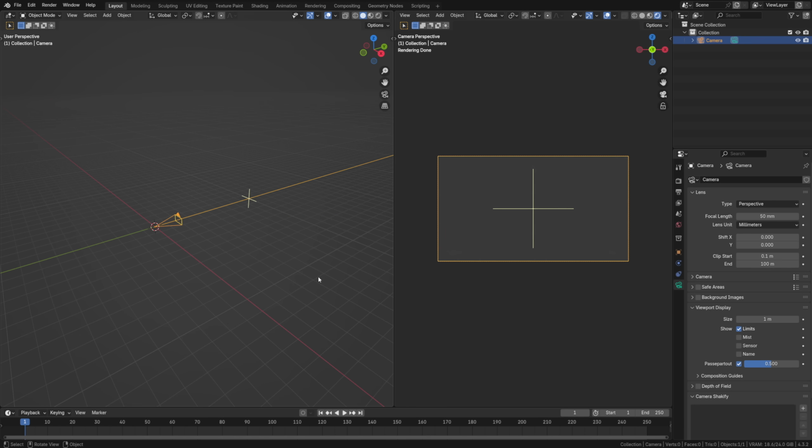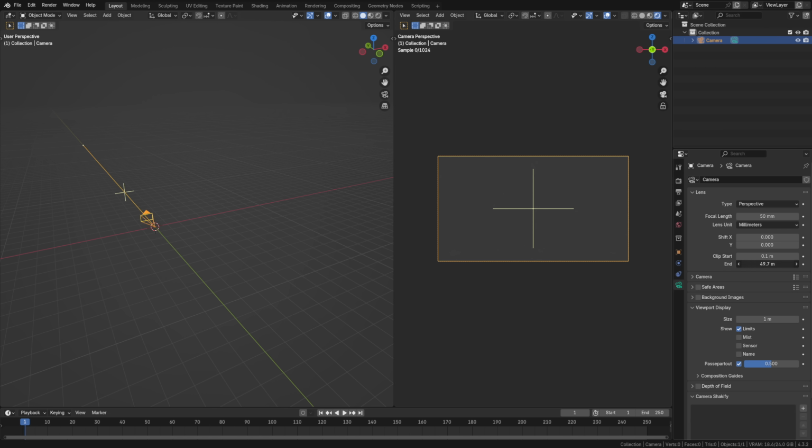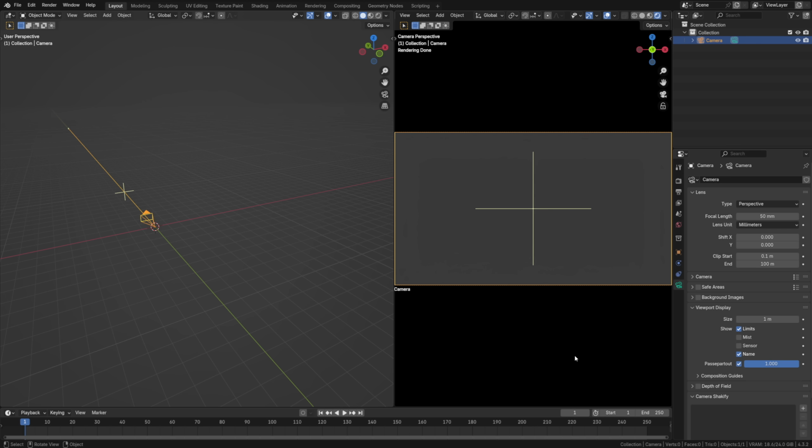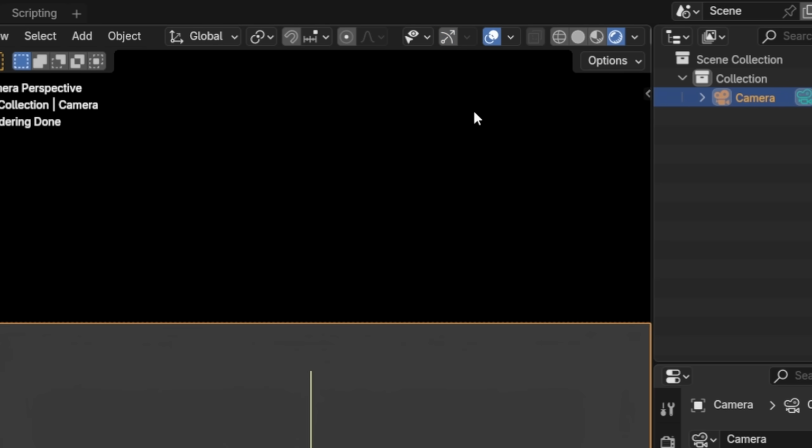Next, we have the viewport display settings. I personally like to enable limits so I can see the camera limits, which you can change with the clip start and end values here, as well as the focus distance, which is this cross shape here. You can move the focus distance by click dragging it, but we'll set up a smarter system for that in a bit. I also enable name, so in the monitor window, I can see the name of the camera I'm working with, which is especially handy if you have multiple cameras. Finally, I set the passport to 1 so the monitor window has no distractions outside of the camera bounds, and I removed the left toolbar with T and the gizmos with the button up here for a clean look.